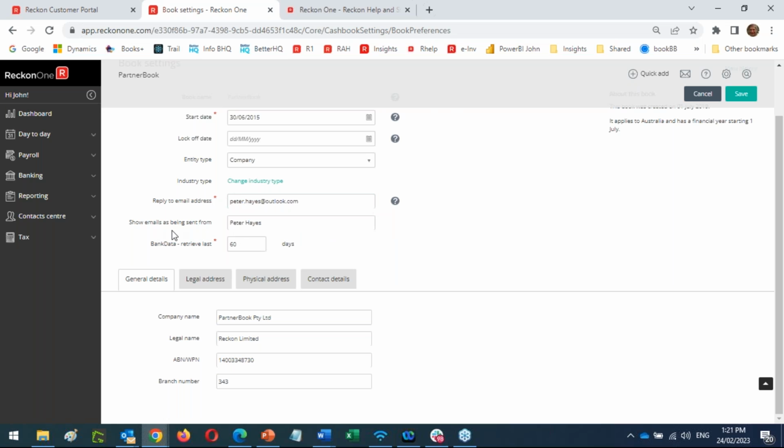The second box, show emails as being sent from, gives you an opportunity to mask the sender, which is one@reckon.com.au. So you can reset it with either a name or another email address, something that's going to be familiar to your receiver. For the next field, the bank data field, you actually can control the amount of data that's being loaded in from your bank data record, if you have one, into the book. The range there is 1 to 365 days, 60 is a default.